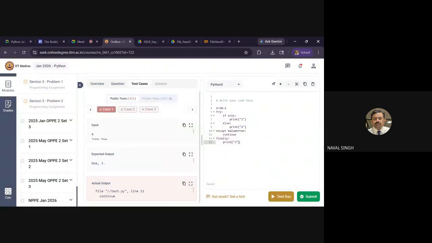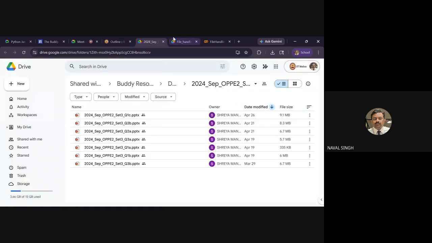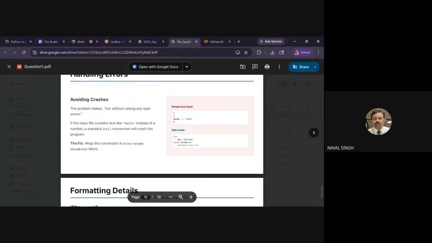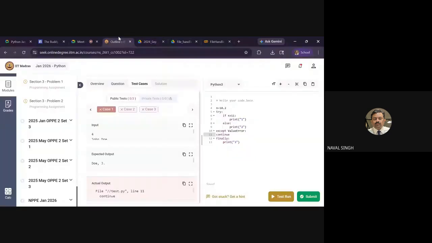Continue not properly in the loop. Why? Why is this not indenting? It should indent, no? What has happened to the IDE?